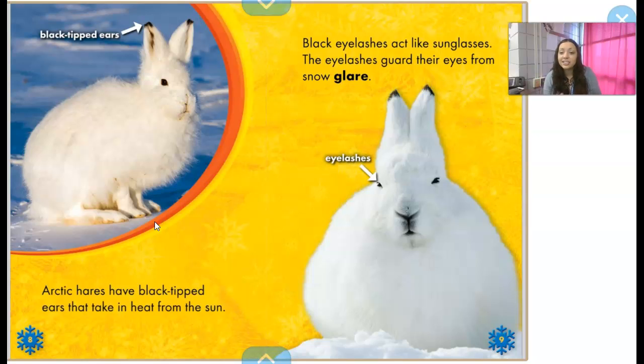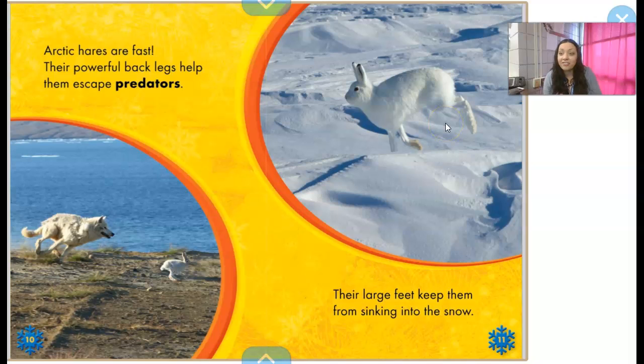Black eyelashes act like sunglasses. The eyelashes guard their eyes from the snow's glare. So that's another adaptation that the Arctic hare has to help it live, is that it almost has sunglasses in its big eyelashes to help keep the glare off the snow. Arctic hares are fast. Their powerful back legs help them escape from predators. So they use those back legs to get away quickly.